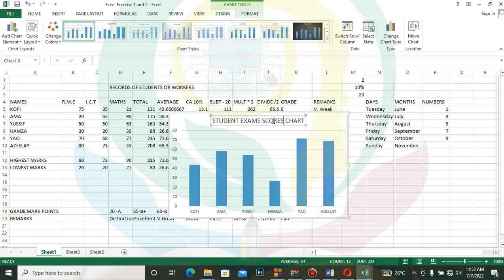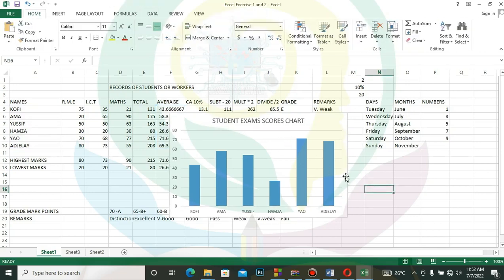Student exam scores chart. You click outside. So when you look at it, you can see that the names of the students are down the side, and the marks that they had. That is what is being used to project to get this bar chart.